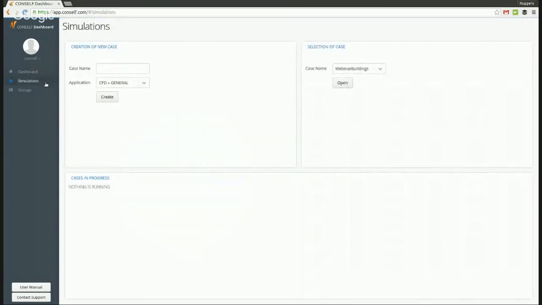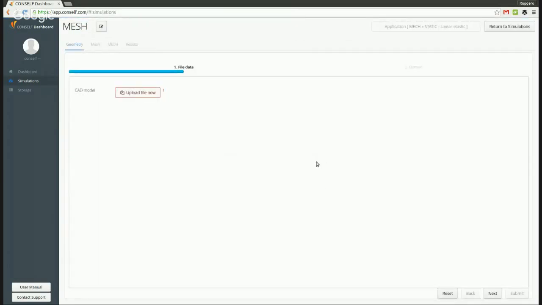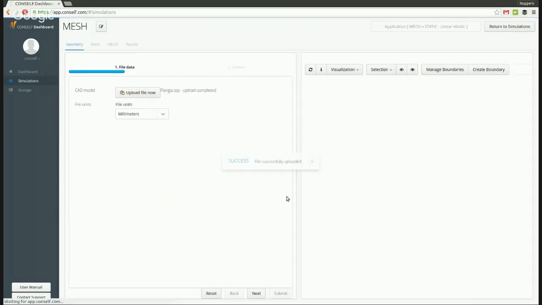Obviously, if we move to the simulation tab, we can manage all the simulations, both the ones that are running and also the ones that we want to create, or the ones that we have previously run. So for the present tutorial, we just create a new mechanical simulation, and I just type create. Here it is. Obviously, everything starts from a CAD file, so we need to upload the CAD file. I put it on my desktop, and I can start the upload process.